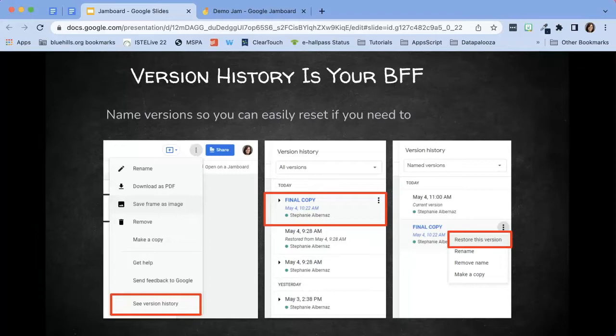I personally think not a lot of people know about version history or simply don't use it to its full potential. For example, did you know that you can name versions of your document or your slide deck or your jam so that if something goes completely wrong, you can easily reset it?